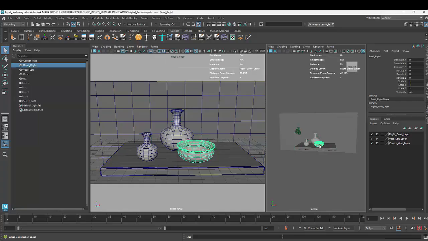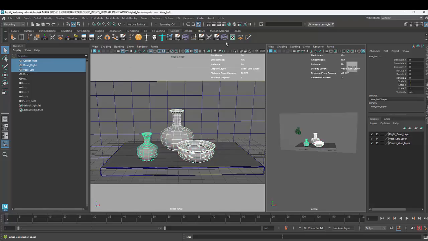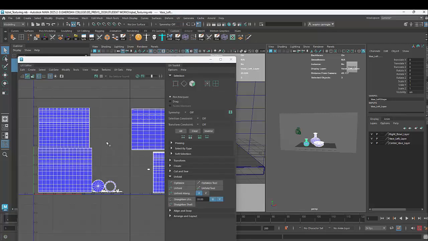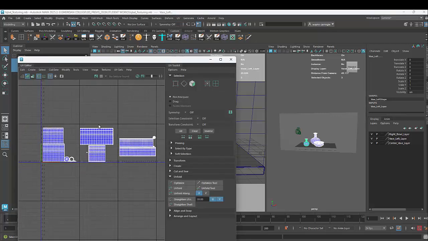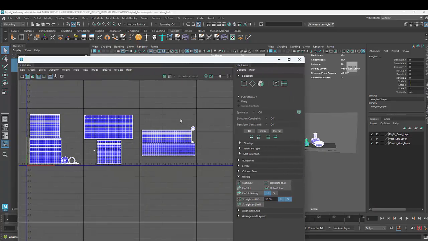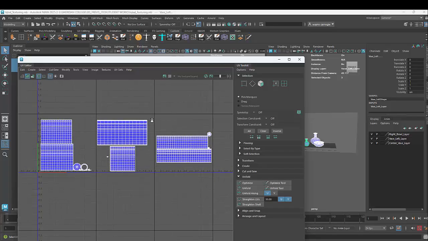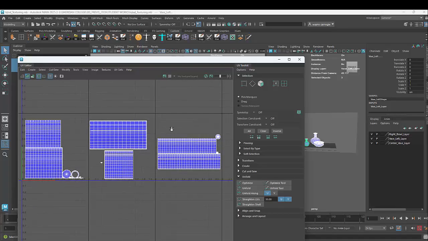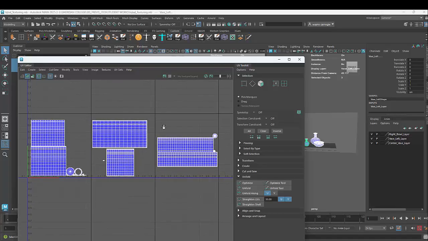So I'm going to select one, two, three, shift select. I'm shift selecting all three, and I'm going to check the UV editor and see how they look. This is how I lay out Iqbal's asset, right?